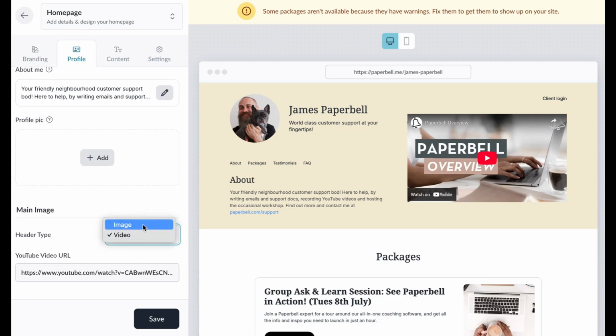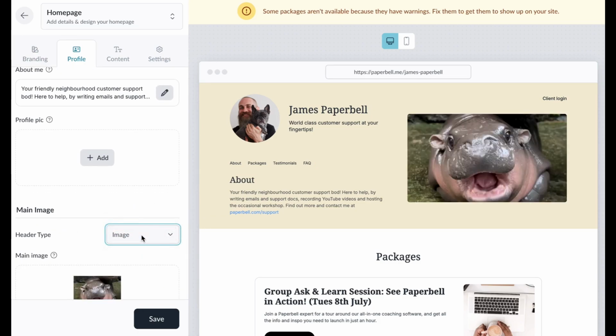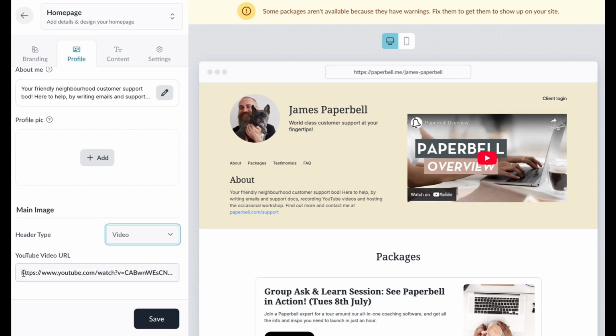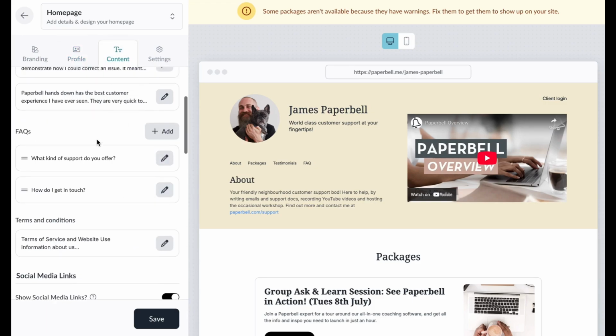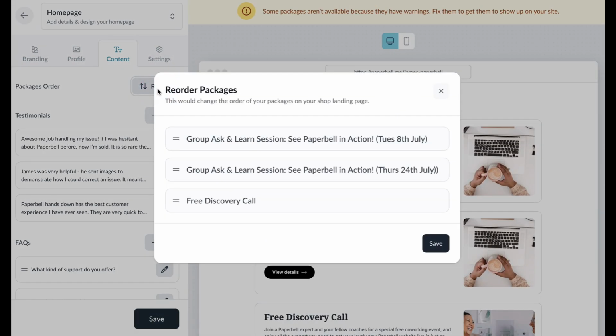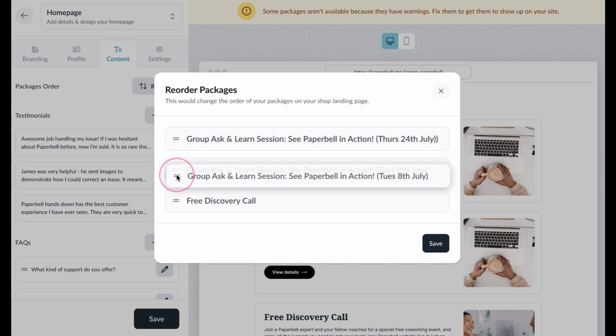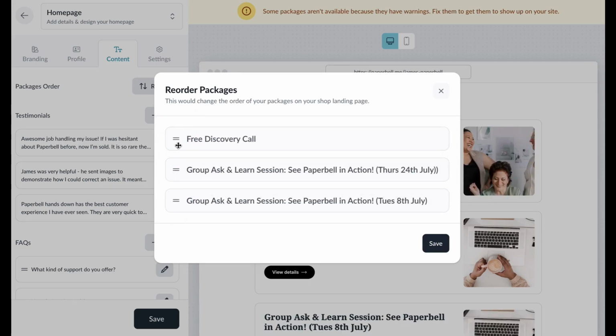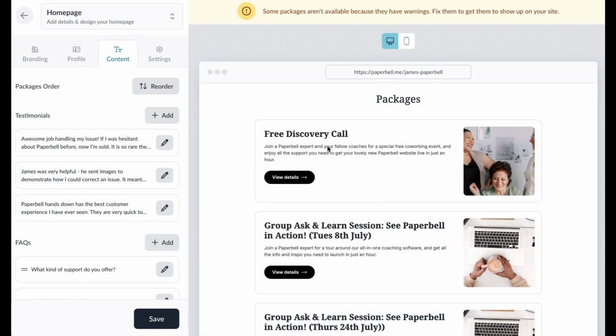Main image, here you can choose between an image and a video. And if you want to use a video, you can just copy the URL for something you uploaded to YouTube and paste it into here. Underneath content, here is where you can reorder your packages on your website. So if you click the reorder button, you can drag and drop these into whatever order you would like to see them under. I save that, you see the packages moved around there.